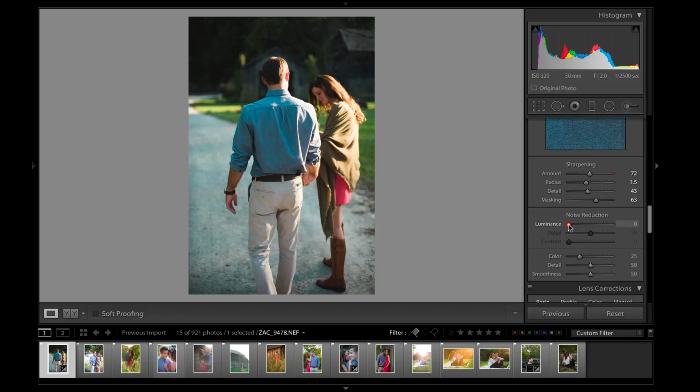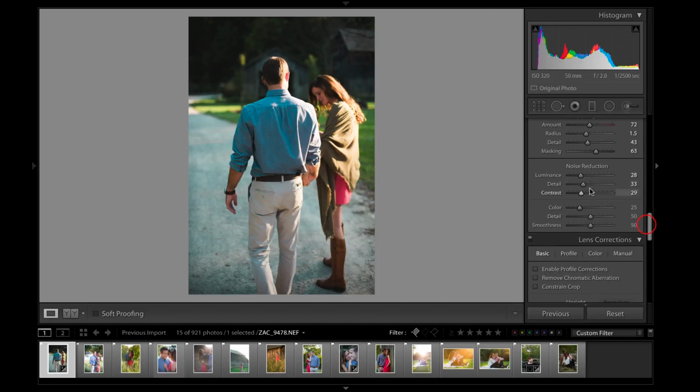So luminance is having a bright speckle, like having all that noise from that high ISO or raising the sharpening too much. Now you also have your detail, which is how much detail you want saved for the photo versus how much you want removed from the noise. And then contrast is how heavy that noise was. And the same thing down here, it's just the color speckles. Sometimes you'll just have white noise, and sometimes you'll have like purples and reds and stuff like that. Most of the time, it shouldn't be a big deal.